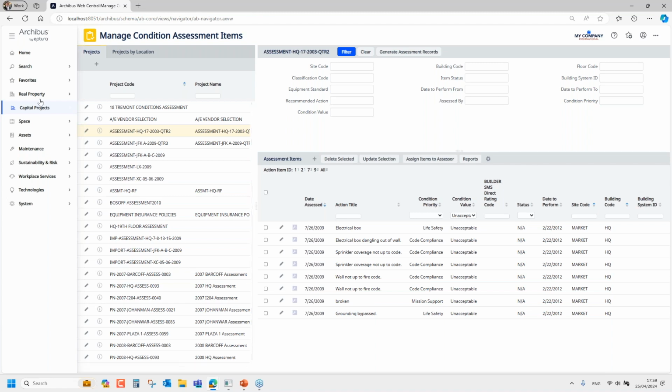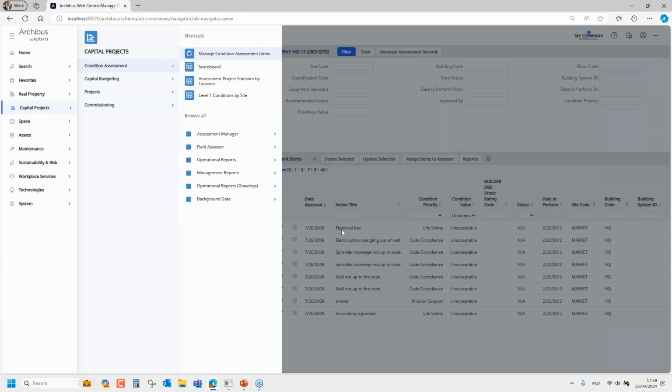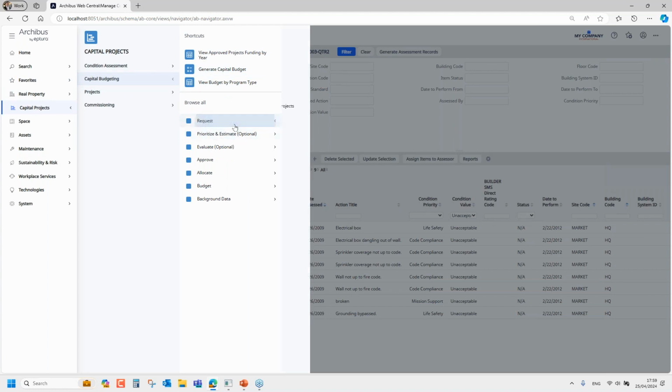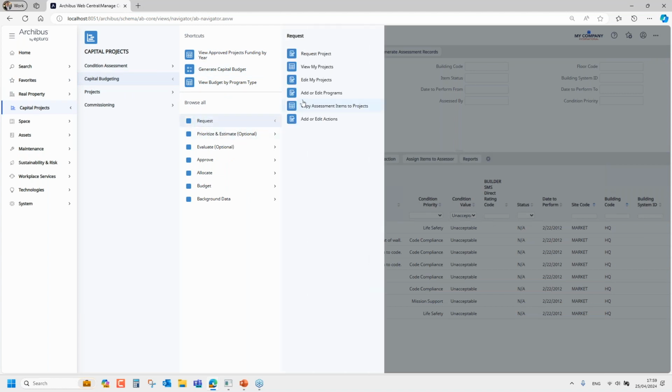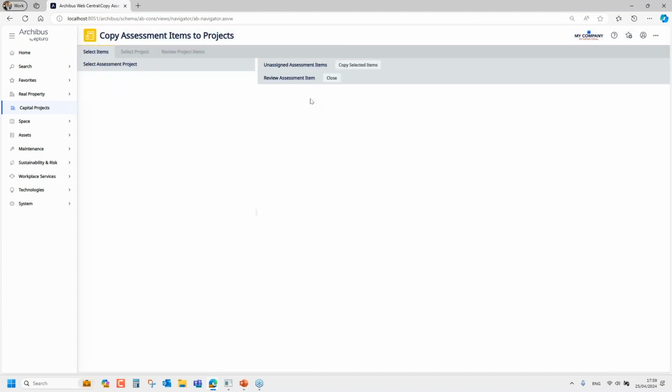So what I always recommend is that you take that assessment data, you go into your capital budgeting application, and as part of your request of a new project, you can actually copy these assessment items into projects as project tasks.